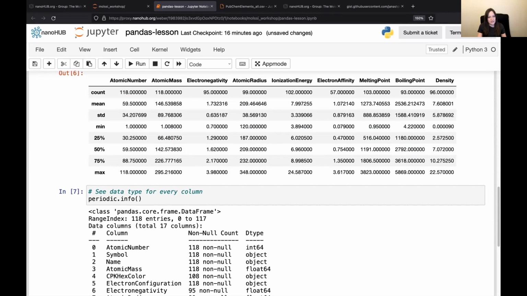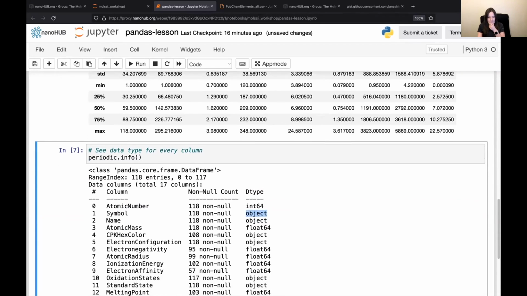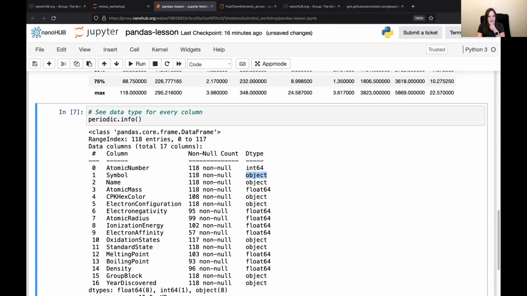So it has looked at the atomic number column and it has decided that's an integer. And then it looked at the symbol column and it just decided that was an object, but really that means string. So it decided that was a word. And you can see sort of what it decided each one was. So there were certain ones where it decided that it was a floating point number or a decimal number. So that was atomic mass. Electronegativity, it decided was a floating point number.